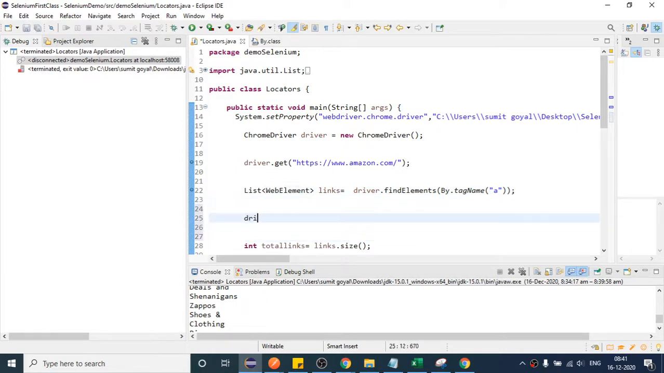I will say driver dot find element by dot id. Suppose I am providing one id, and this id is of a text box, so I will say text box. I can also catch it like this. Basically, as it is a web element, everything present on the web page is a web element. So I can also create one reference variable of type web element, and I can place that here.